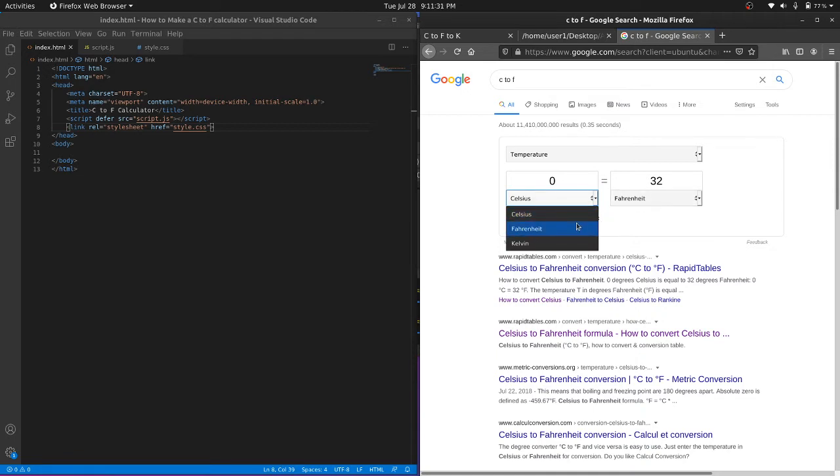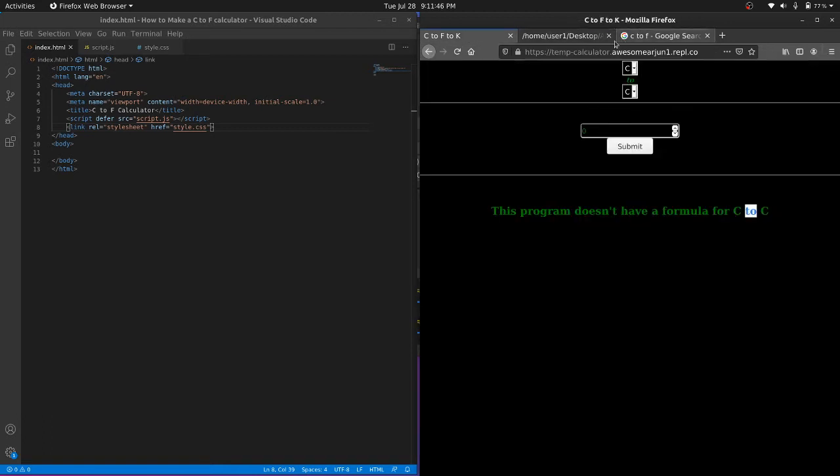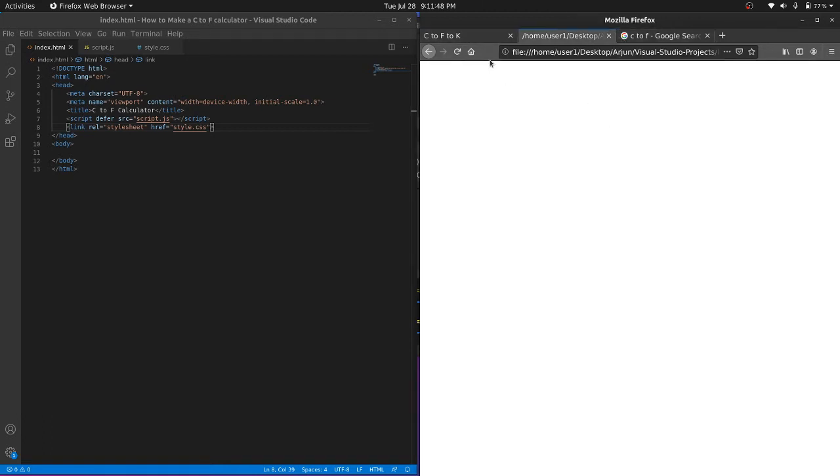So here it says Fahrenheit, Celsius, Fahrenheit. I choose Kelvin, Celsius. So as you can see, I opened it right over here.